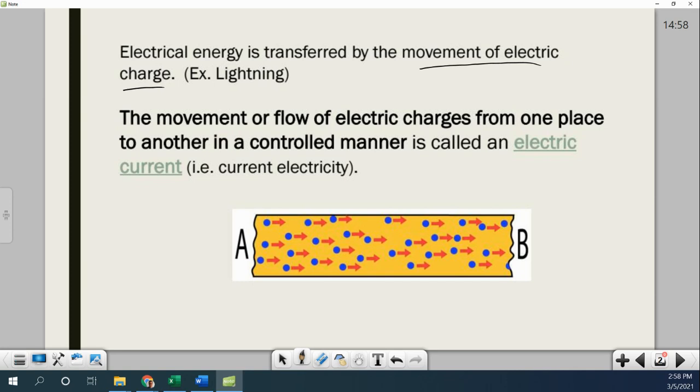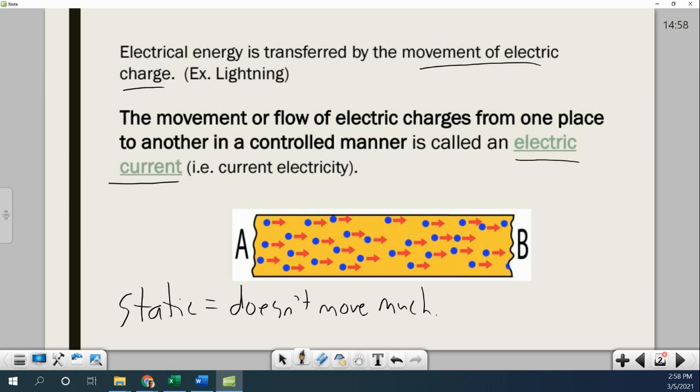So last week it was static electricity. Static electricity is electricity that doesn't move much. This week we're looking at current electricity, electric current. Current, you think like current in a river, right? It flows. Electricity that moves.